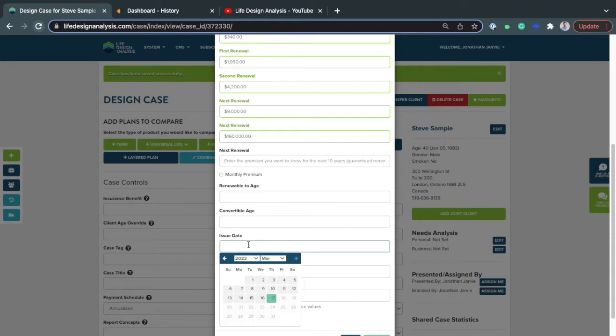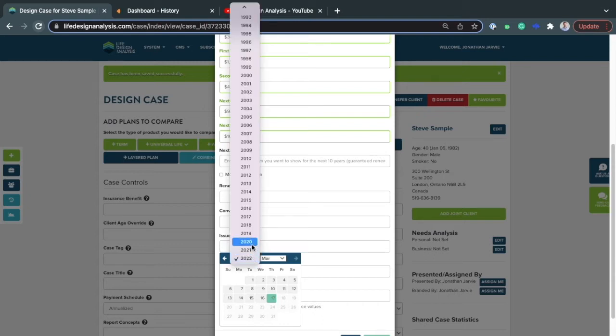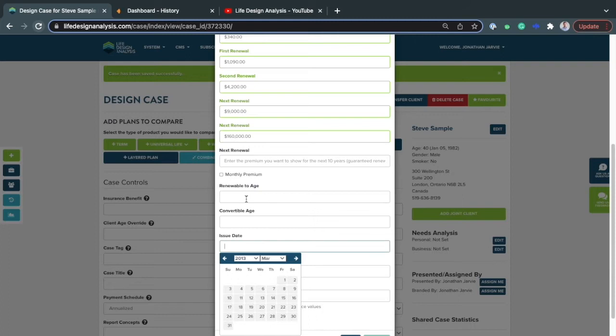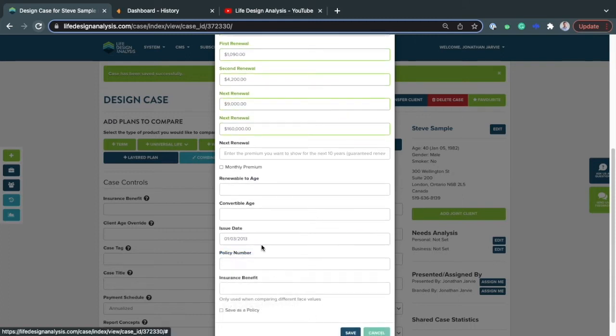So let's say they're in the 9th year of their term 10, we'll show this year and the last remaining payment they have under the initial premium, then following by the guaranteed renewal schedule. So we can go off of that example. Let's say the policy was issued in March of 2013. I'll put in that issue date into here, followed by the renewable and convertible age.